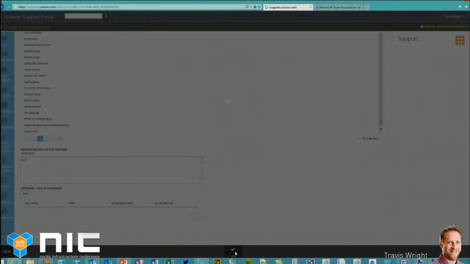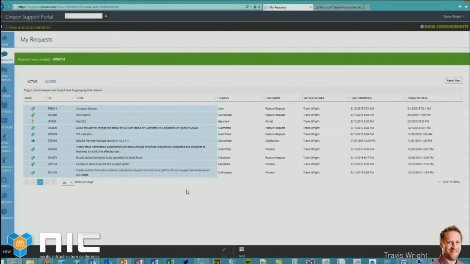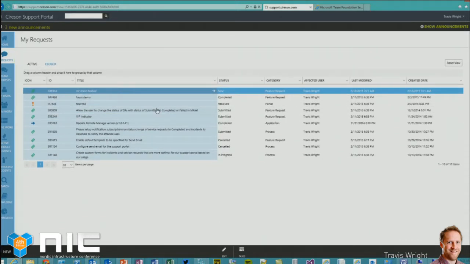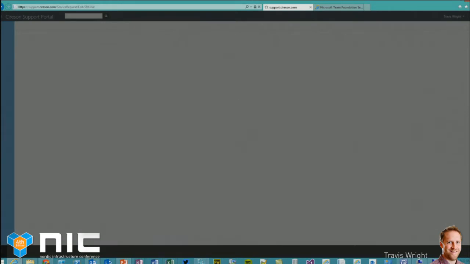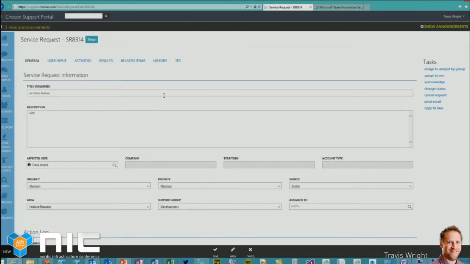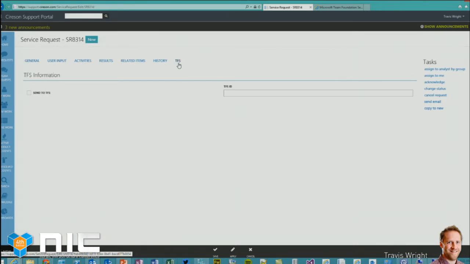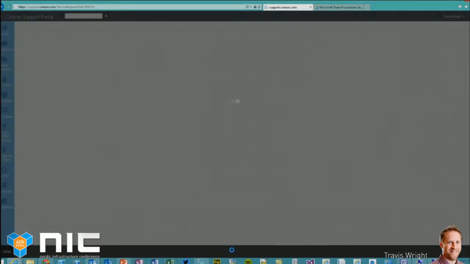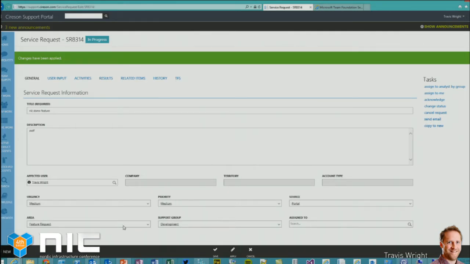So this will create a new service request in Service Manager for this feature request. So we'll drill in on this now. And as a product owner at Cyrus, I would look at each of these feature requests coming in and decide which features I wanted to go ahead and forward on into our backlog in TFS. So I can go to the TFS tab here and click on the Send to TFS checkbox and hit Apply. And what this will do is kick off the Send to TFS workflow.